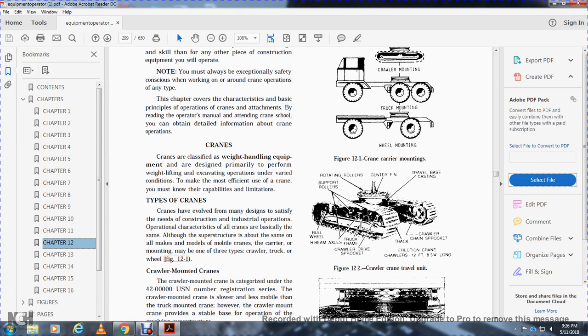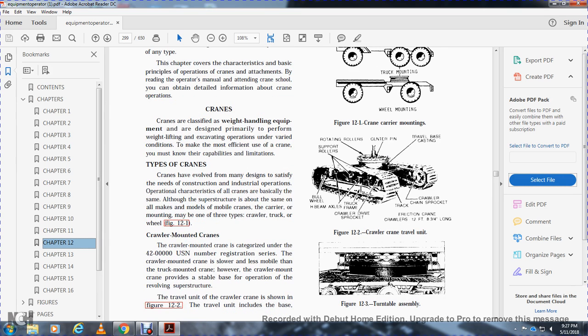The superstructure is the same on all makes and models of mobile cranes. The carrier is mounted on one of three types: crawler, truck, or wheels. The crawler-mounted crane is slower and less mobile than the truck-mounted crane. However, the crawler-mounted crane provides a stable base for the operation of the revolving superstructure.